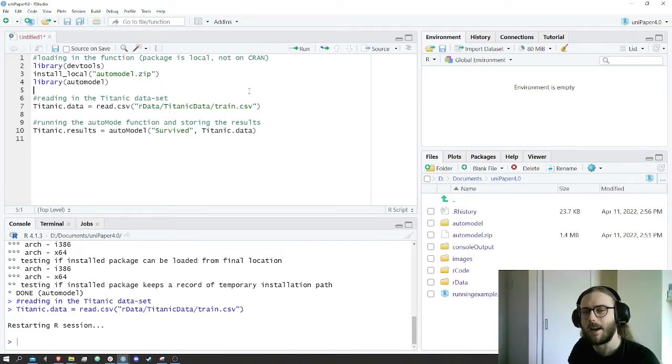Hello there, and welcome to this tutorial on how to use the auto model function within R. What we're going to be doing here is a brief run of the auto model function on a dataset about the Titanic, and then going through the console output and providing some brief commentary on what's happening at each stage in the process. So, brief introduction.